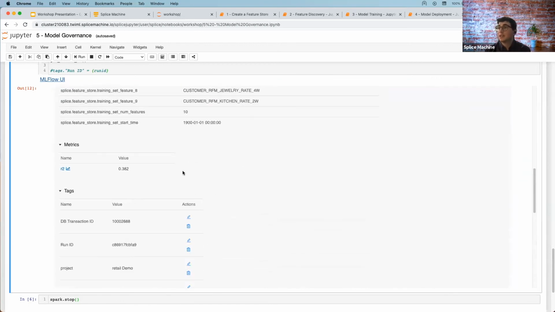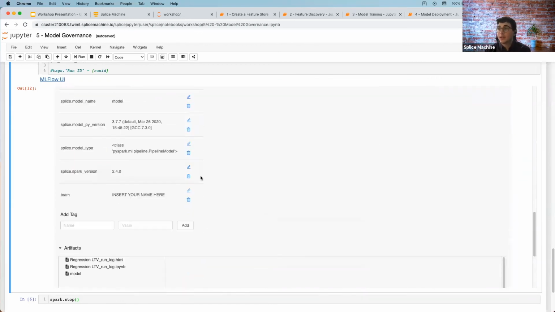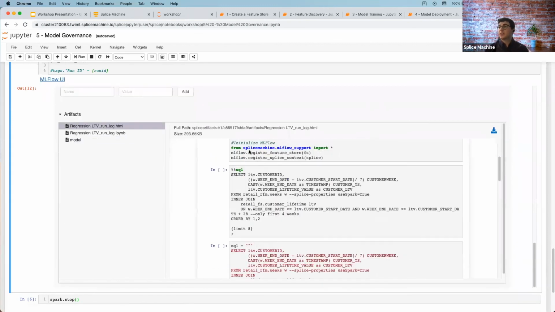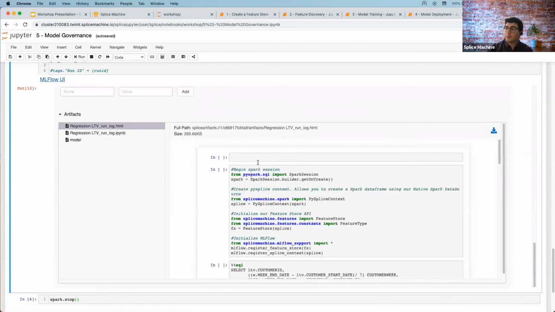What are the features of that model? What type of model is it? Who trained it? What are the metrics of that model? You can even see the model itself. And then interestingly, you can see the Jupyter notebook that was used to train that model, in the order that those cells were run. It's important for Jupyter notebooks: if you run the cells in a different order, you get a different result. And so you really have an unprecedented level of data governance. And so this concludes the feature store workshop.